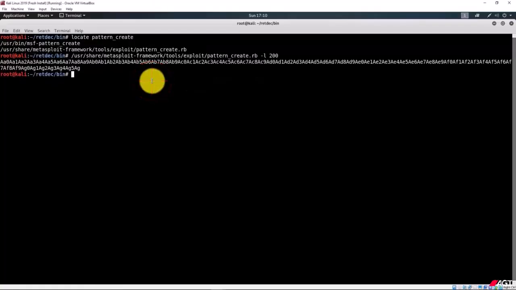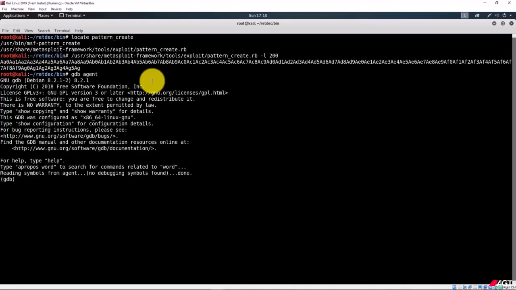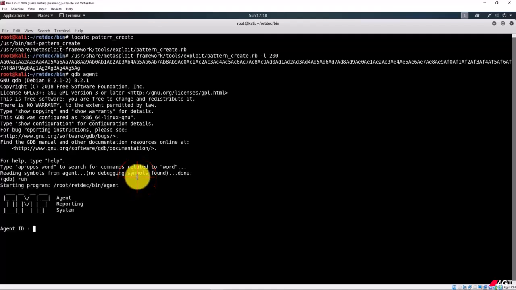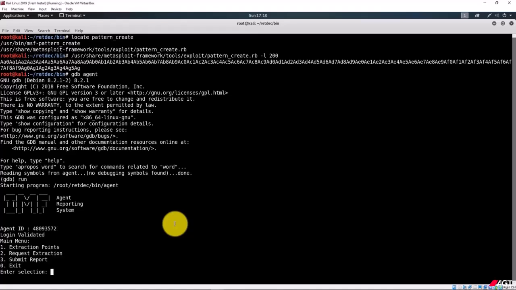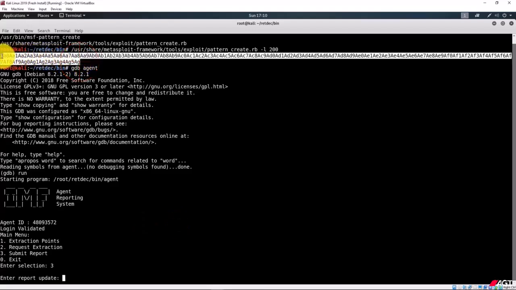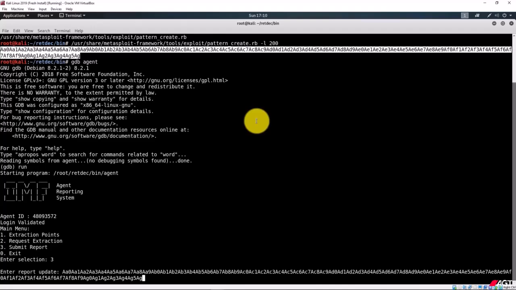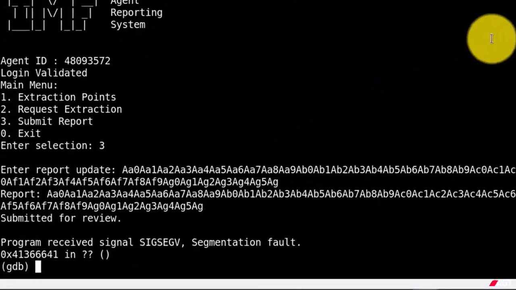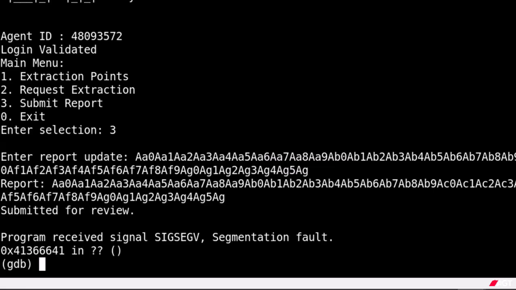Okay, now I'm going to use GNU Debugger, which is a command line debugger that is built into Kali Linux, and I'm going to type in gdb agent. That's going to start the binary agent with GNU Debugger. Now we're going to run the binary, and we know the agent ID now, so we can go in there, submit report, and we are going to plug in that string of 200 characters here. Okay, so now we know the value with which the EIP was overwritten, which is right here.